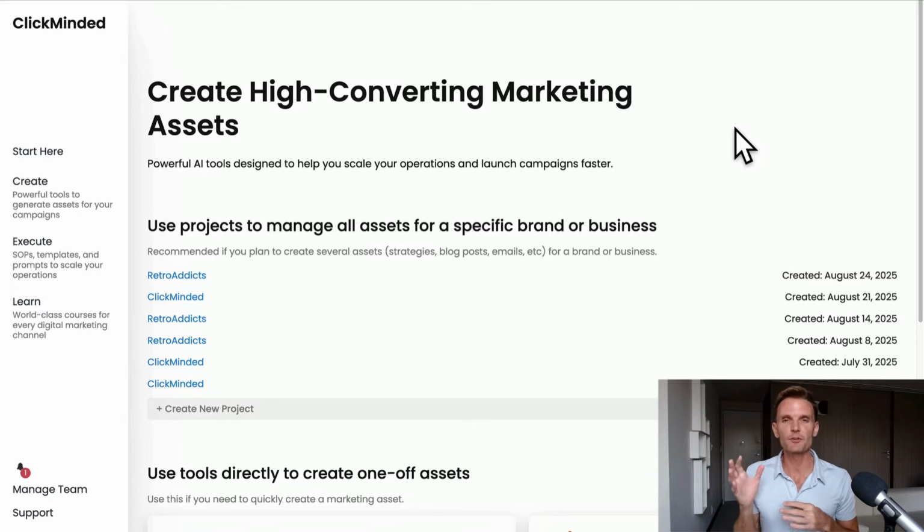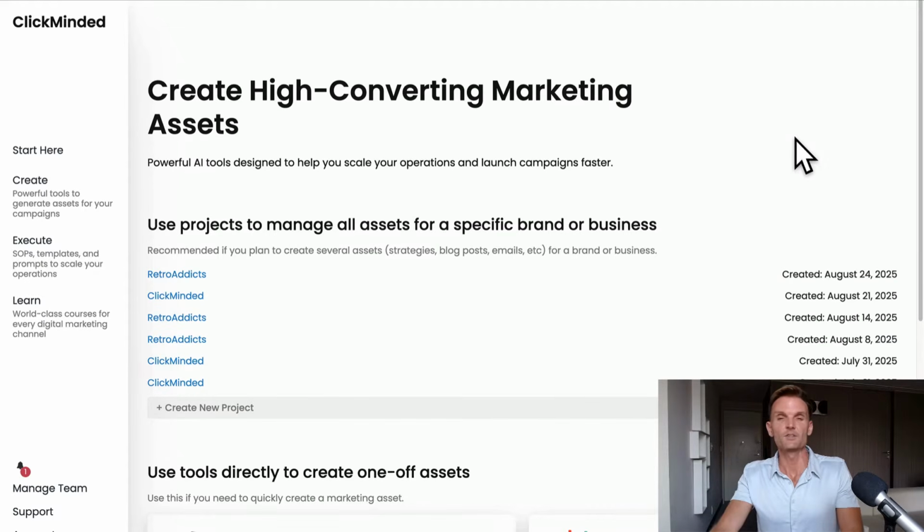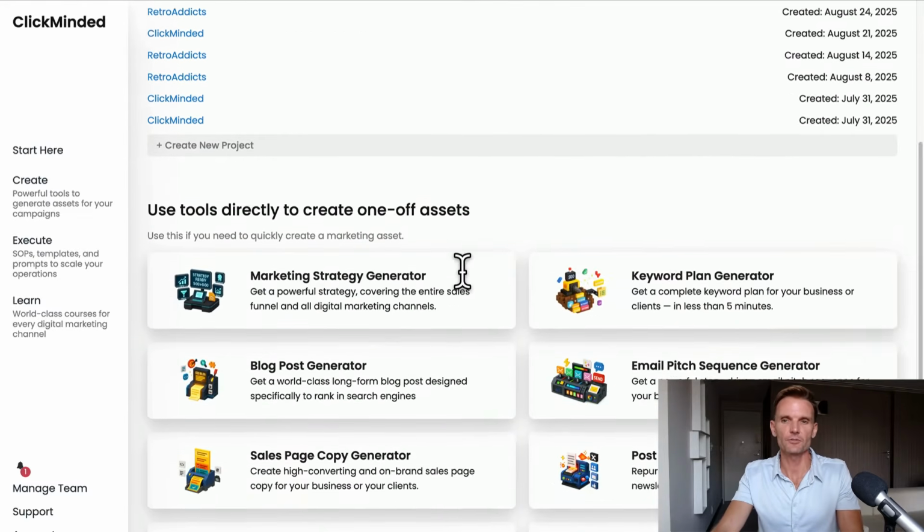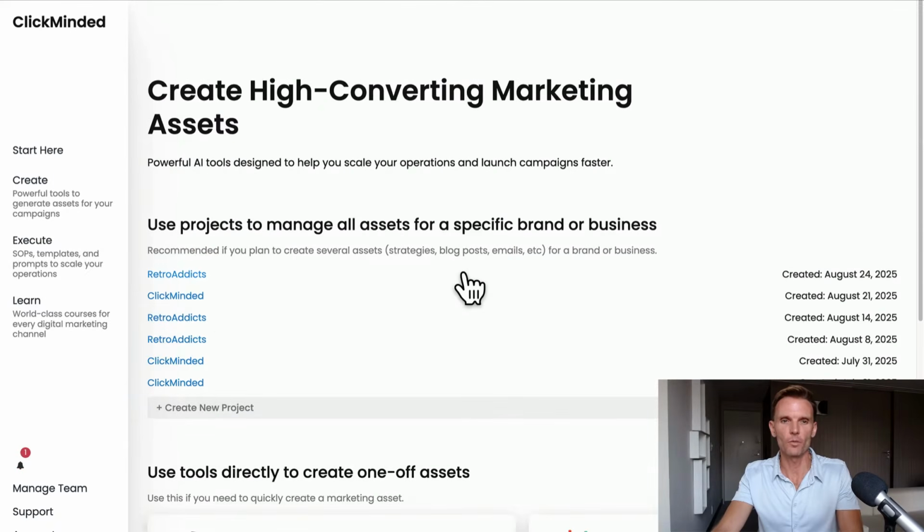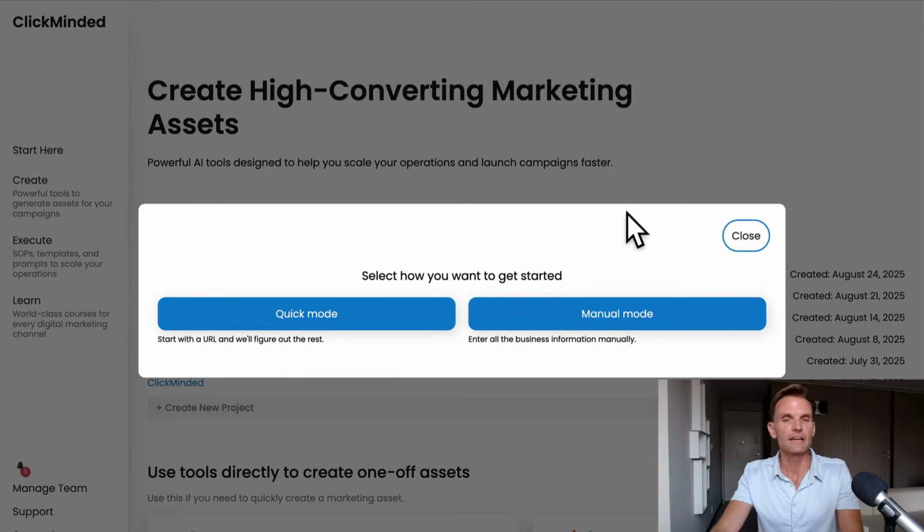So first, let's set up a new project and add all the business information to it. So I'm in the back end of the ClickMinded members area now, and on the left-hand side, I'll click Create. This takes you to all of our tools in one place, and I'm going to go over to Create New Project. Now, there's 2 different options for you under Create New Project. There's Quick Mode and there's Manual Mode.